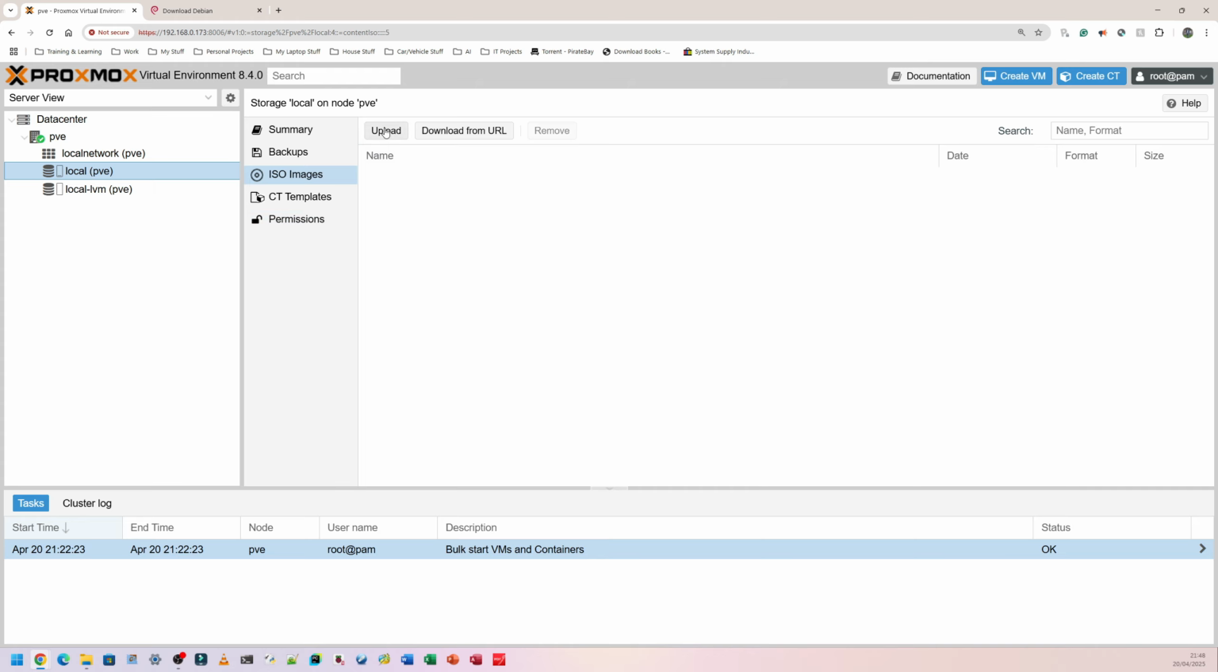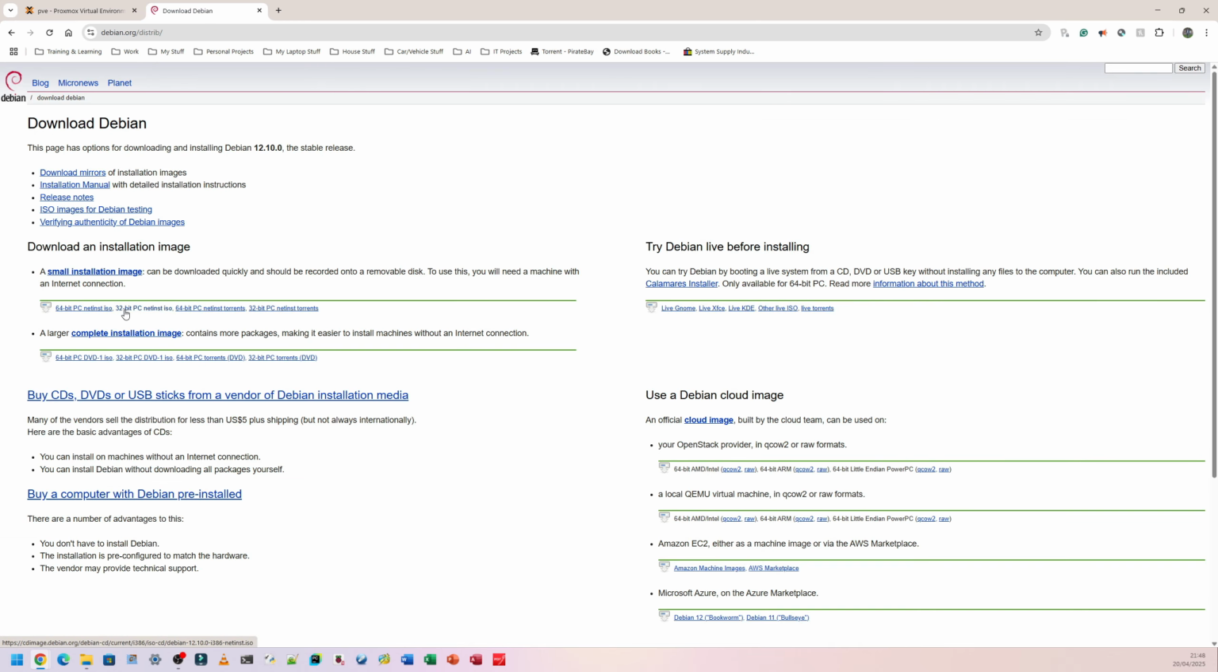Uploading an image is quite simple. All you have to do is go ahead and download an ISO that you want and then upload it here. So I'm on the Debian website here. I'll put this link in the description as well, so you can go there and grab this image if this is the one you want to use. I'm using Debian because it is known as one of the most, if not the most, stable operating systems ever. It is what many operating systems are based on, so I'm going to be using Debian.